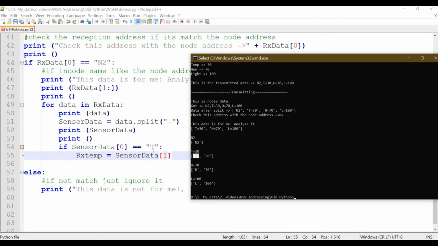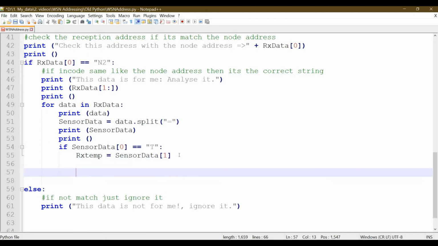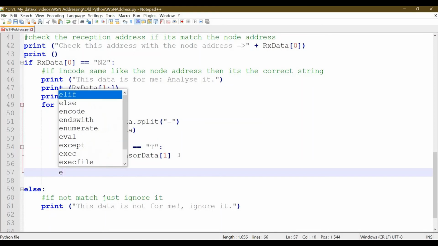Okay? Why? Because if you see here, after we split it into an array, the sensor data of 0 becomes the identifier that we check here. The sensor data of 1 becomes the value. Just like identifier and value. Okay, that's all. Then we have to continue for the rest of the variables.